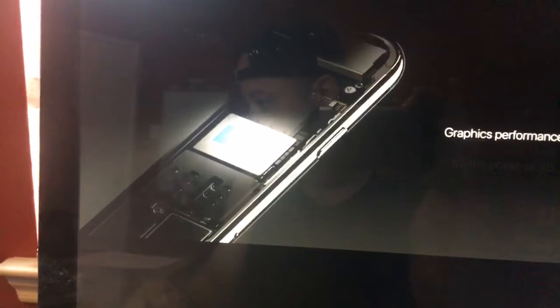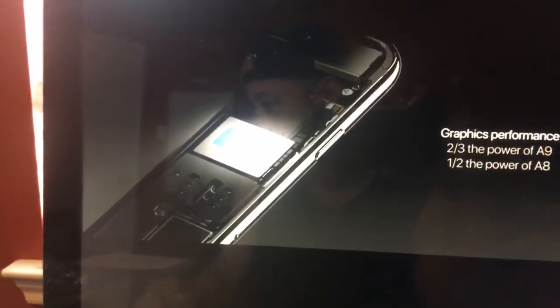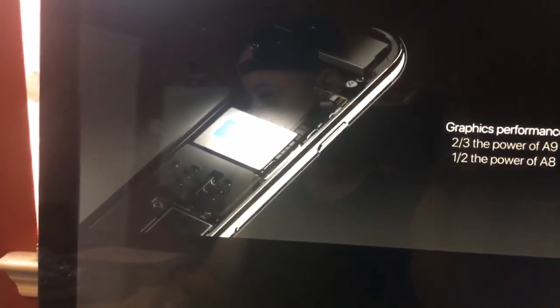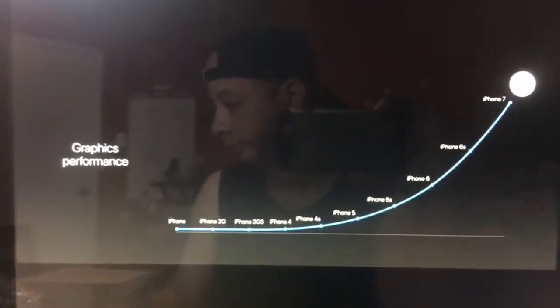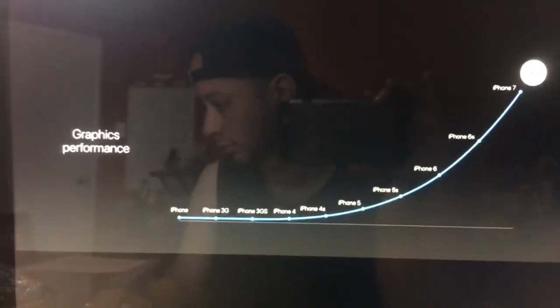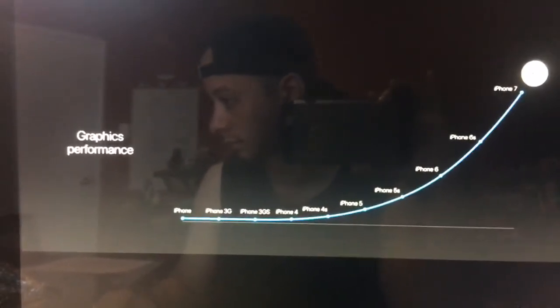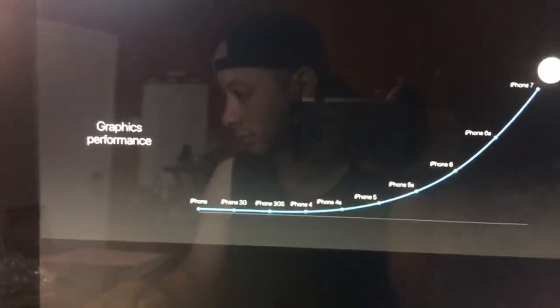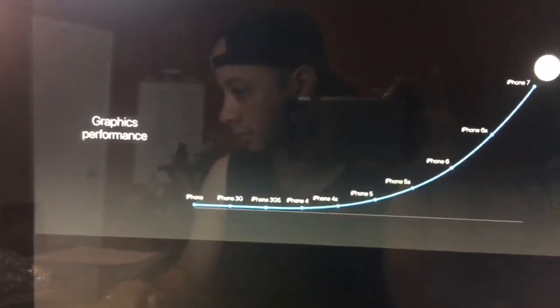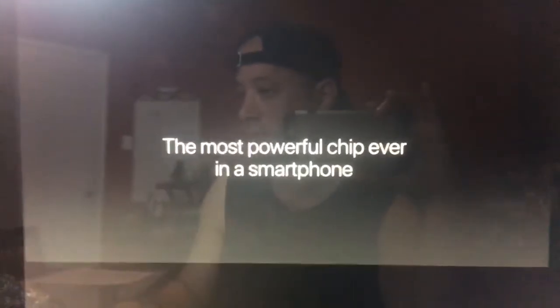It's a 6-core graphics chip that is 50% faster than the A9 and 3 times faster than the A8. This is remarkable. And it does it, again, with efficiency in mind. 2/3 the power of the A9, half the power of the A8 in graphics. I've got to bring this chart up as well. 240 times faster than the original iPhone. The graphics performance year over year here is staggering. You combine the CPU performance, the graphics performance, all running efficiently, and there is absolutely no question. A10 Fusion is the most powerful chip ever in a smartphone.